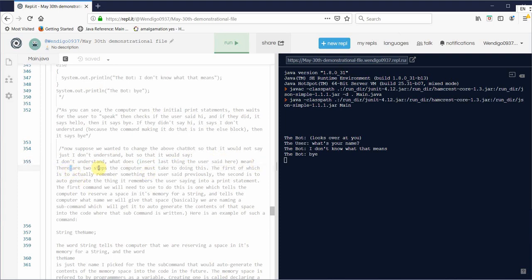There are two steps the computer must take to do this. The first is to actually remember something the user said previously for more than one line. The second is to auto-generate the thing it remembers the user saying into a print statement. The first command we will need tells the computer to reserve a space in its memory for a string, and tells the computer what name we will give that space. Basically, we are naming a subcommand, which when we write it later, will get the computer to auto-generate the contents of the memory space into the code where the subcommand is written.